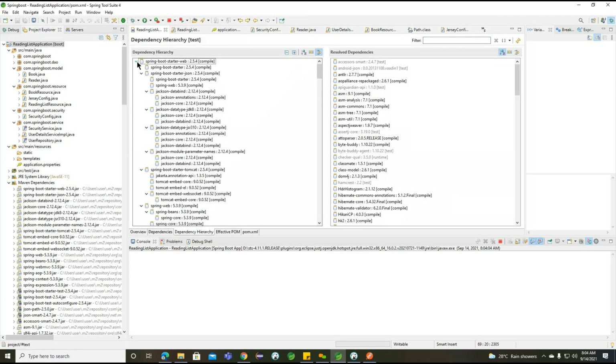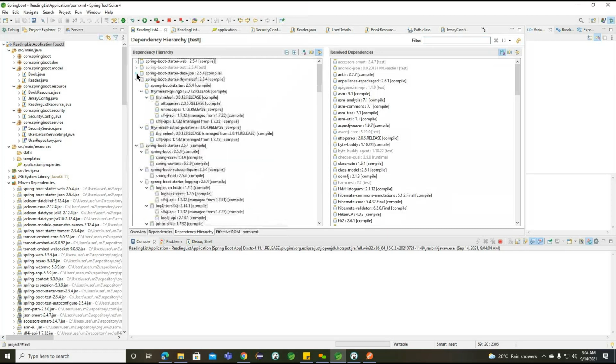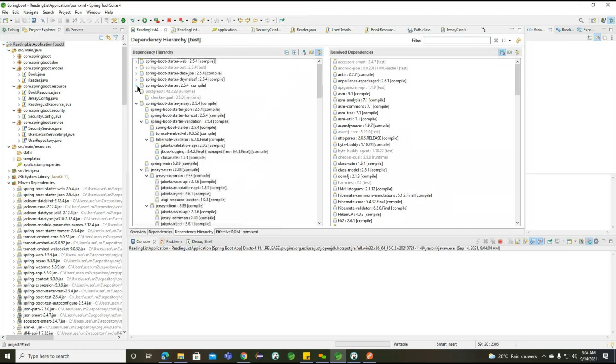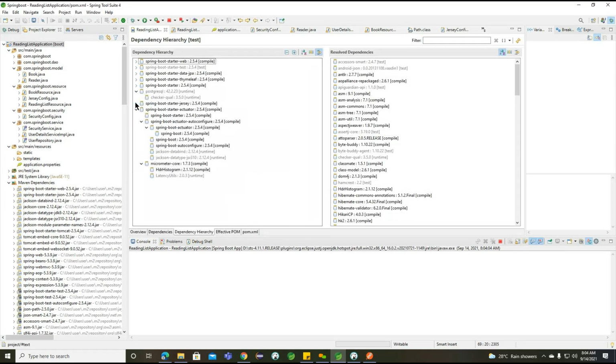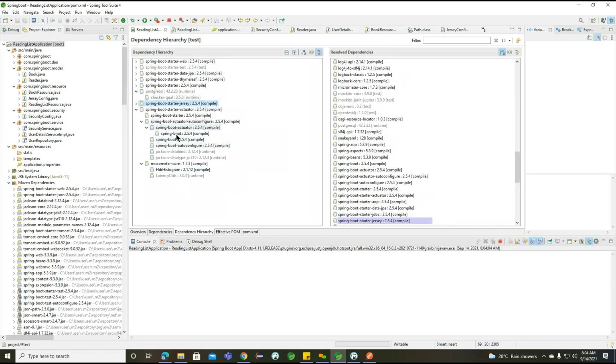The web starter. So okay. Basically, in the Actuator, we don't have any security related information here. Only Spring Boot related information we are having here.